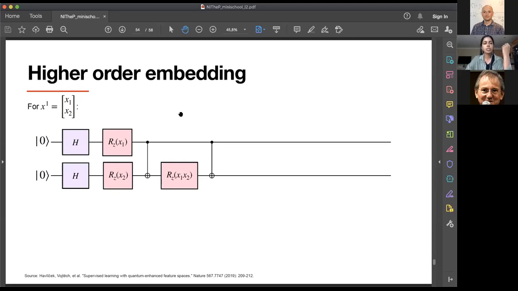And then the crucial difference with this higher order embedding, the reason why it has the name higher order embedding, is there's also an RZ rotation about an angle equal to the product of the feature values. So there's an encoding of x1 times x2 in the circuit. And these are just CNOT gates to generate some entanglement between the circuit.